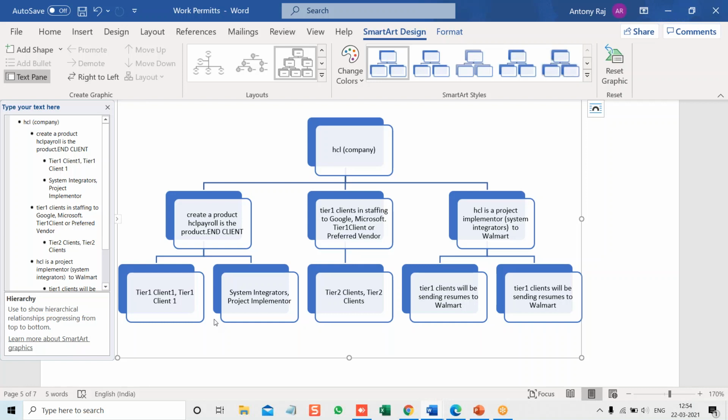Correct. That is what is called system integrators, right? They will understand the requirement of HCL and they will implement that product for those 5 modules. So 10 modules will be implemented by HCL with the help of this Tier 1 client and hiring on their own payroll, right? These system integrators will implement the remaining portion. Yes, sir. Understood?